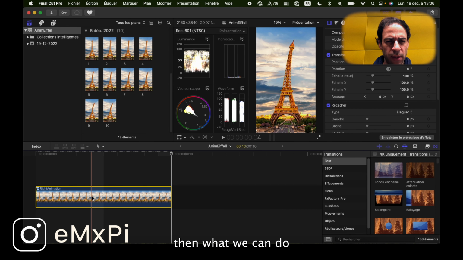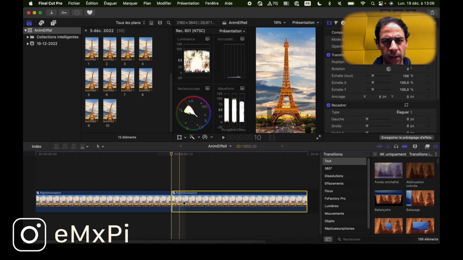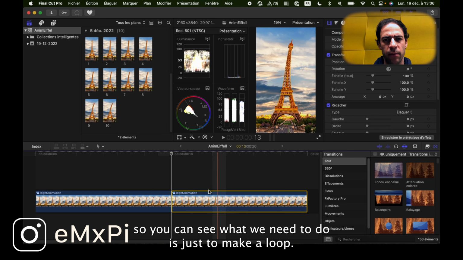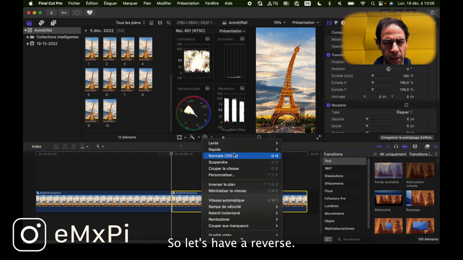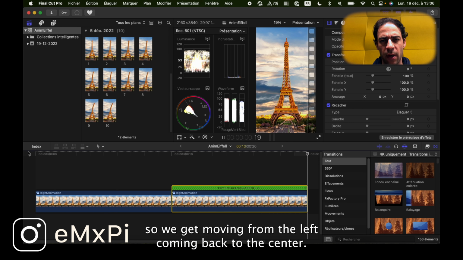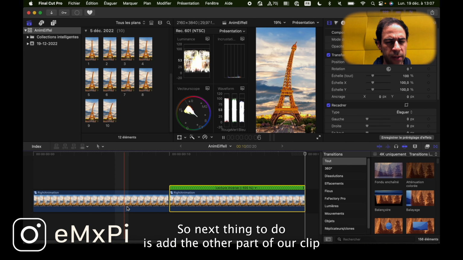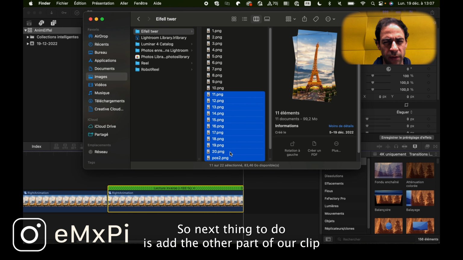Then what we can do is duplicate it. As you can see, what we need to do is just make a loop. So let's reverse. Once you've done it, we get moving from the left, coming back to center. So the next thing to do is add the other part of our clip.